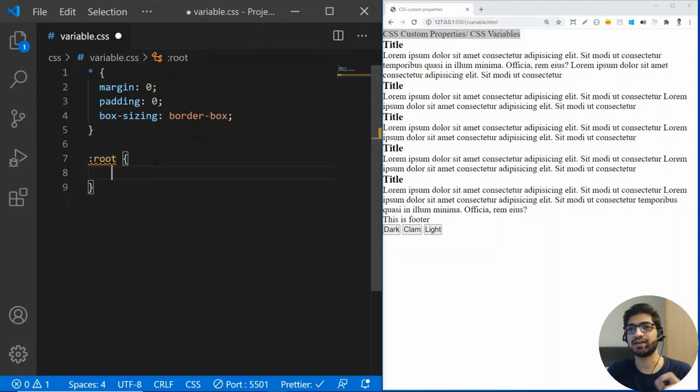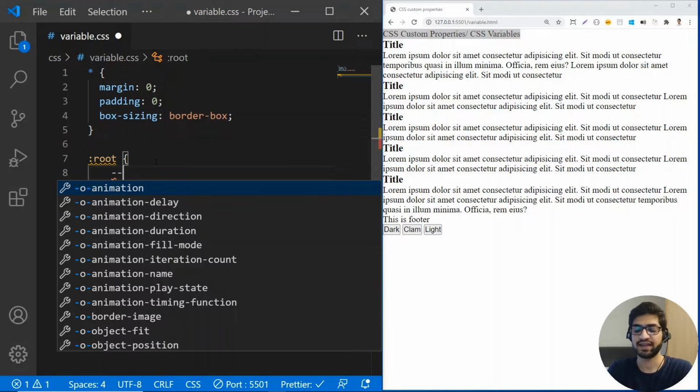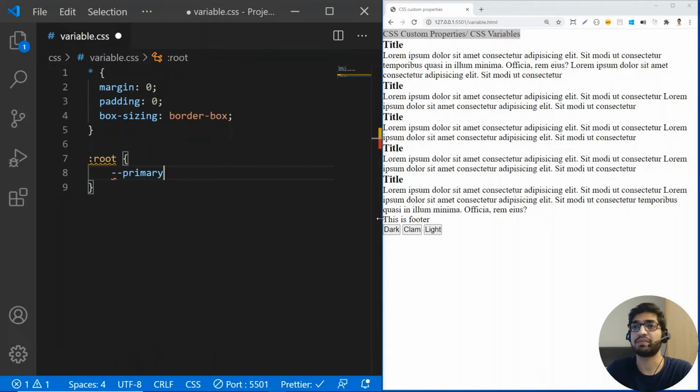All right, so the first thing we are going to do: if we want to define a variable, we use a little weird syntax, that is, you use two hyphens, or you can say two minus signs. And after that, you give your property name. So I'm going to use, suppose, primary color. All right, and then you can give a value to it. So let me give a value of RGBA, and I'm going to give a value of 91, 107, and 107.